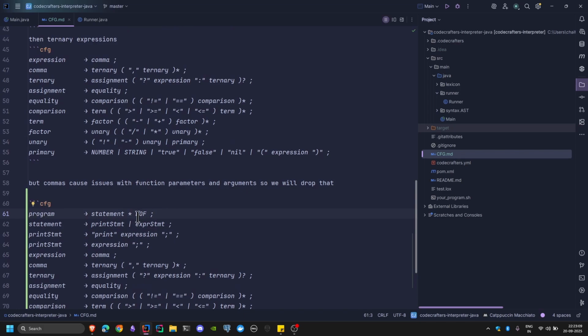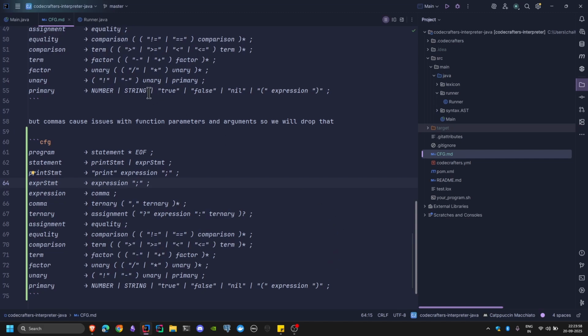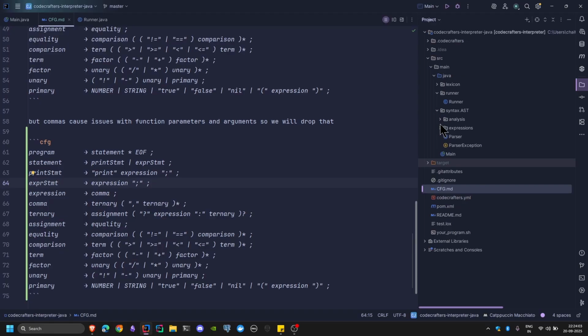Our program is just a list of statements, and a statement can be of two types, a print statement and an expression statement. A print statement is just the print keyword followed by an expression, which our interpreter will evaluate and then print. And an expression statement is just an expression followed by a semicolon. That's the change I'm going to make to my programming language. That's all the change that we need to make to our context-free grammar, but we need to add equivalent nodes to our AST for it to make sense.